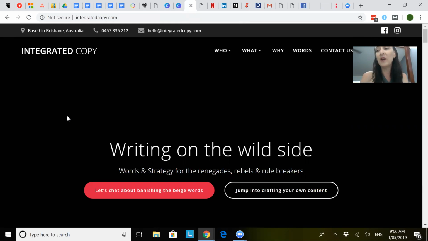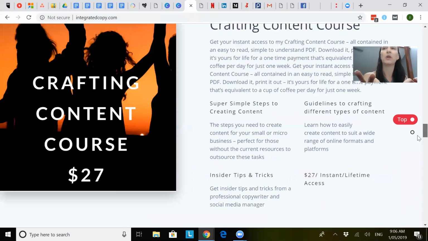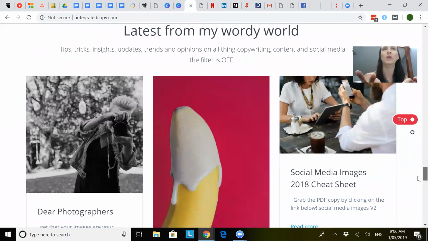So the first one that I'm going to take you through is essentially just rejigging. You can see this is my website, and down towards the bottom is the latest from my wordy world. I've been blogging, not super regularly, but regularly, since I started. So I've got a few years' worth of blogs sitting on here: tips, tricks, insights, updates, opinions, of course.